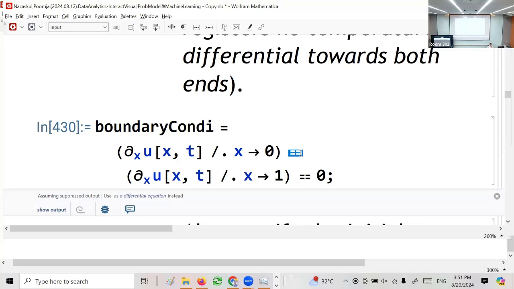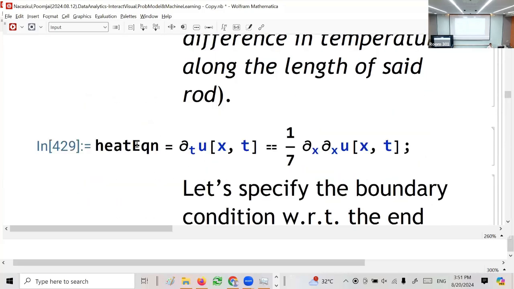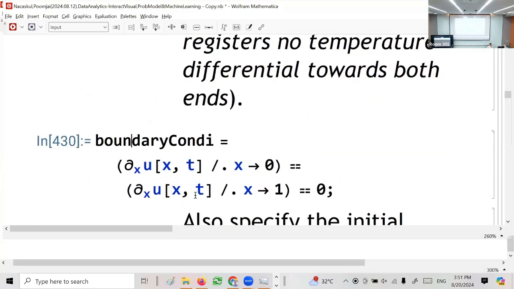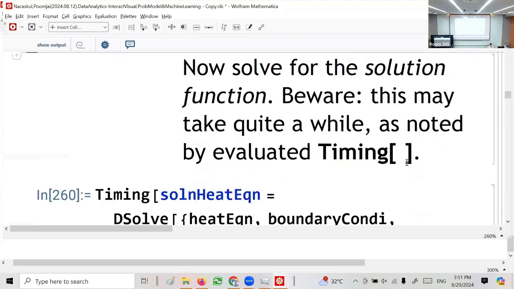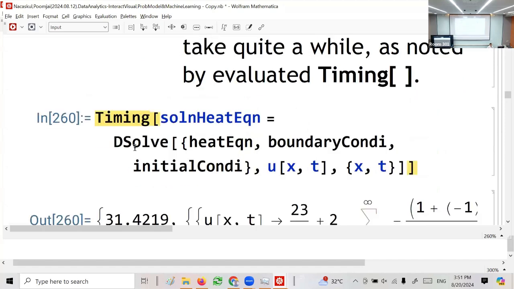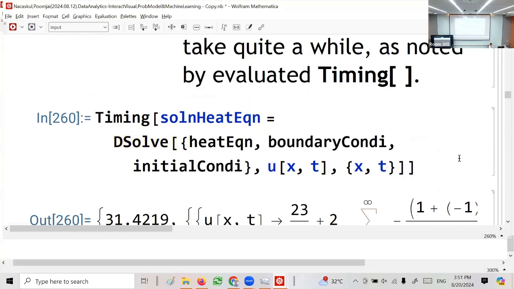Notice I put this equality twice, so it's a mathematical equality check. I call this the heat equation, I call this the boundary equation, and I call this the initial condition. The initial condition is like the initial heat distribution. Now I solve the heat equation subject to the boundary condition and solve for this.